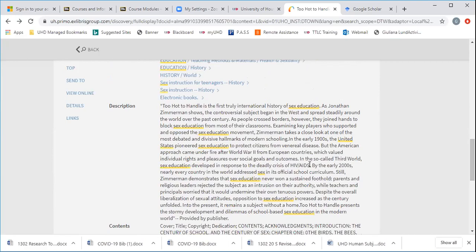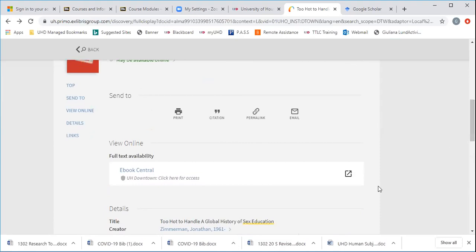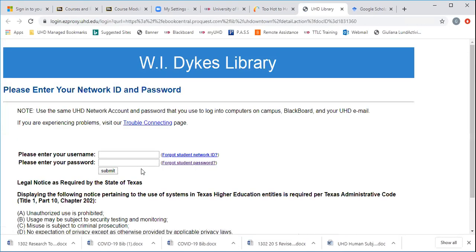So you may want to look at the description, and if you look closely, you'll see it does talk about HIV and AIDS. Is that the kind of thing that you were looking for or not? So sometimes reading the description can help you decide if the book is going to be relevant or not. So let's say you do decide that this is relevant, or you want to have a closer look at it. You come back up here to full text, right? Availability, eBook Central, and you click on this. Then you have to sign in.